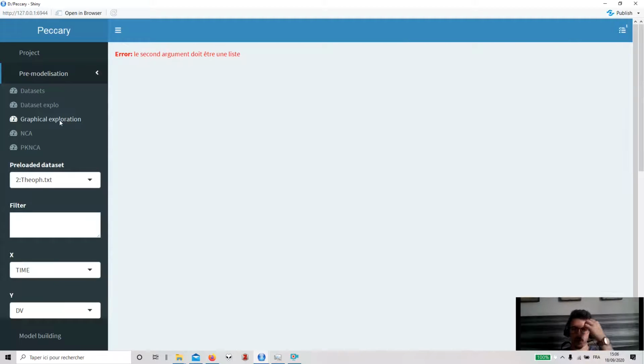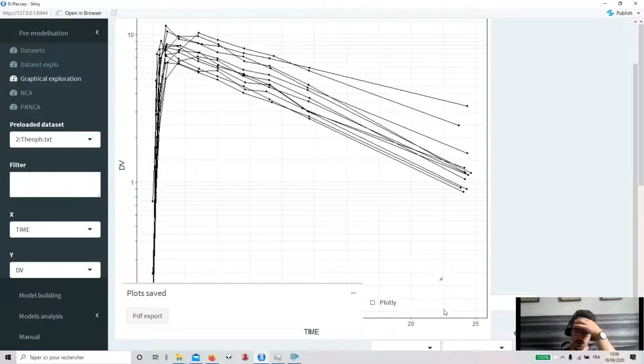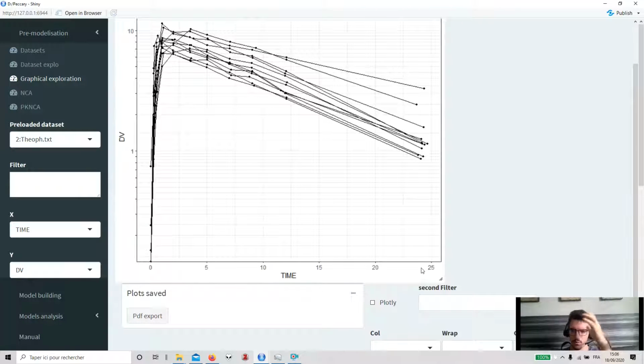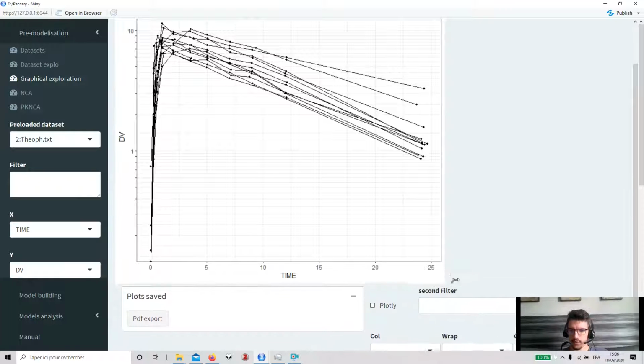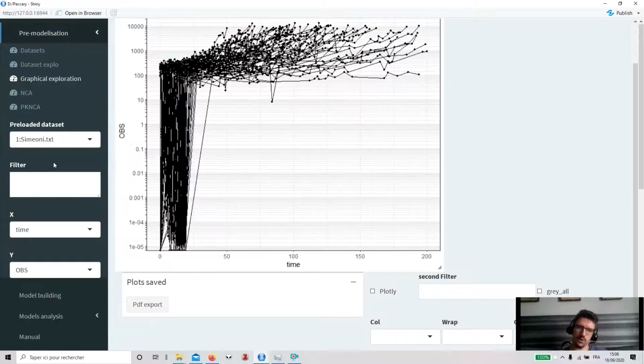Then you have the graphical explorations. Here it is mostly to do spaghetti plots. Every plot can be resized by clicking on that, and you can switch from one dataset to the other, which is very powerful because you can change the datasets very easily.